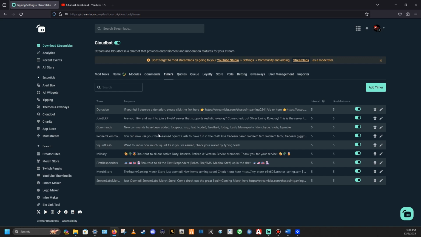The redeem commands, I have that listed to show how people can redeem the different GIFs and sounds and stuff that I have. All right. So Squint Cash, if you want to know how much, you just type in cash. This just tells you how you find out how much cash you have. Okay. I have one for military. It populates through and gives a shout out to all of our military, active duty, reserve, retired veterans, and thanks them all for their service.